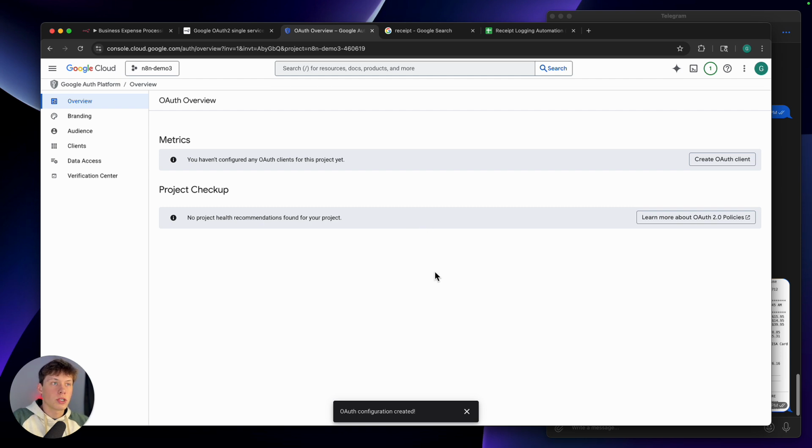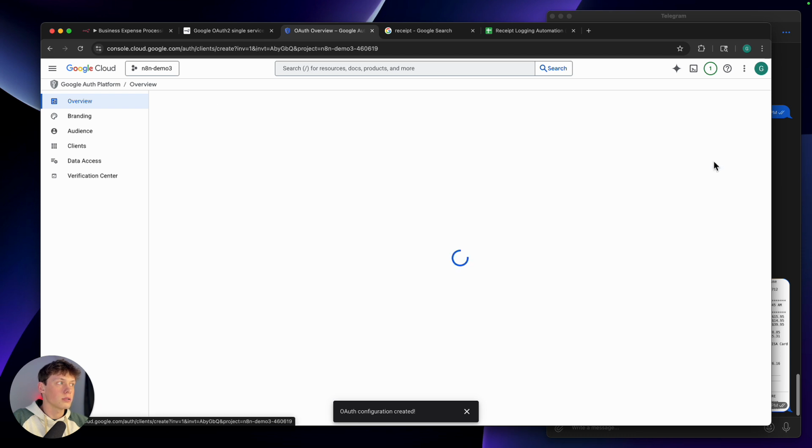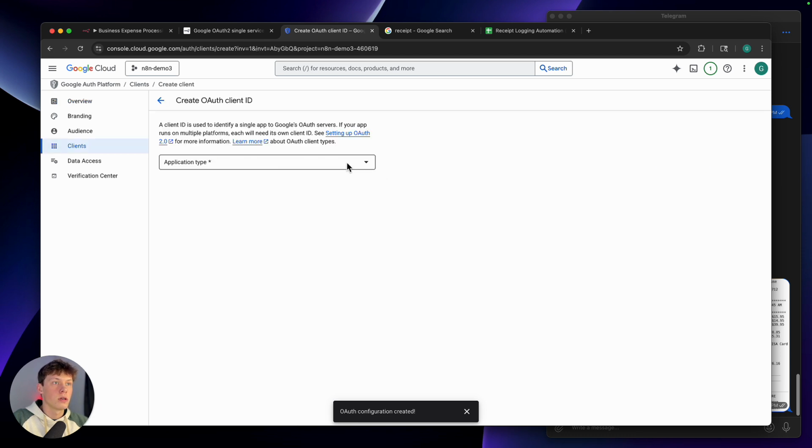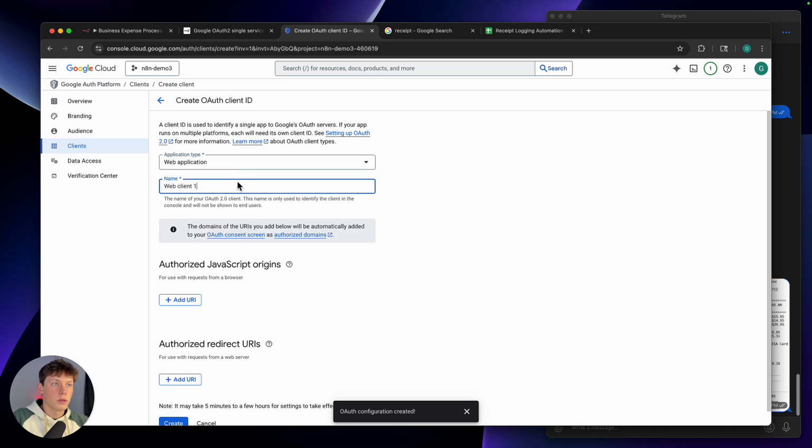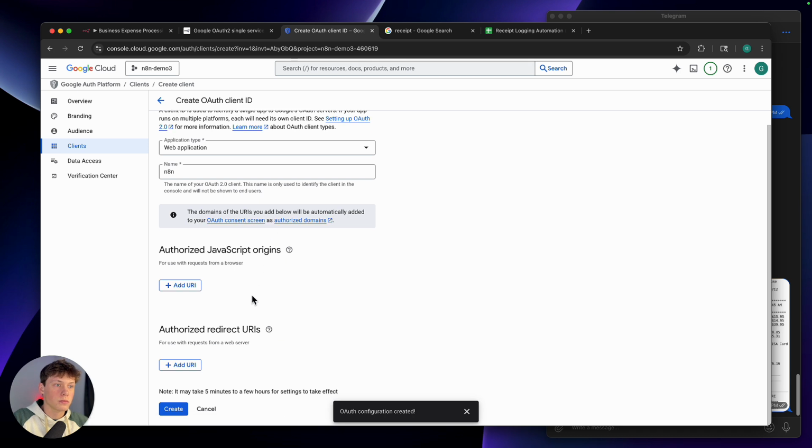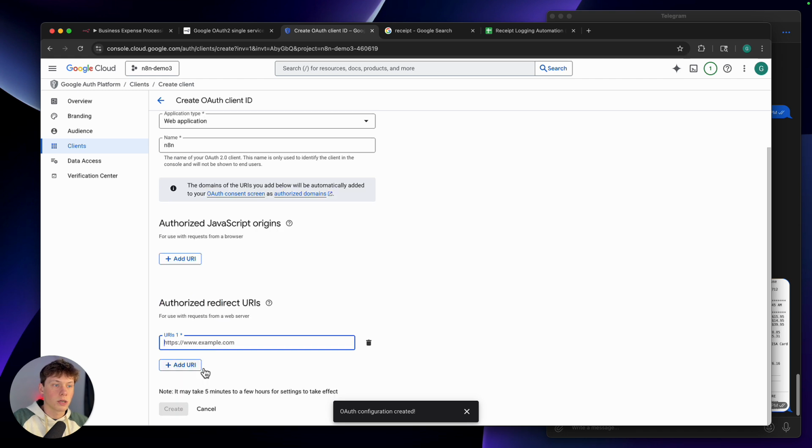So then once we've reached this page, we're going to go under the metrics section and go over to the right side and select create OAuth client. The application type is going to be a web application. The name I'm going to rename as N8N. And then we're going to go down to the authorized redirect URL. So we actually need to add a URL here, and this we're actually going to get from N8N.